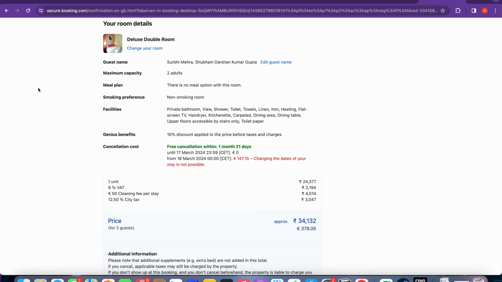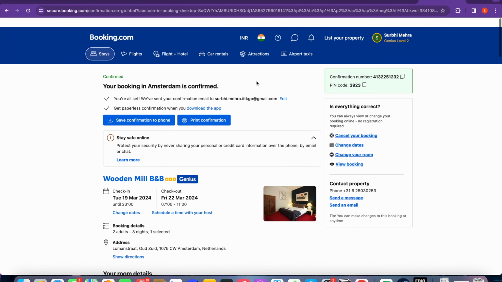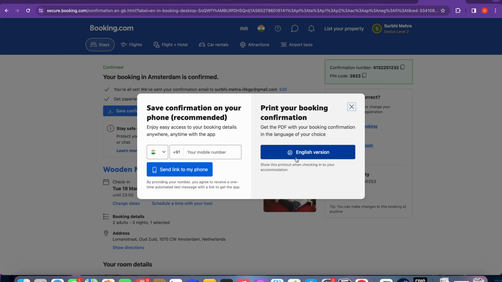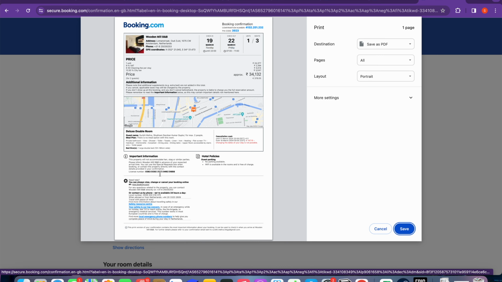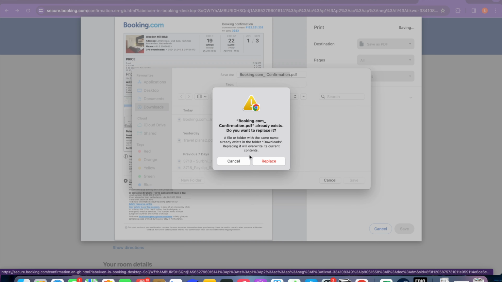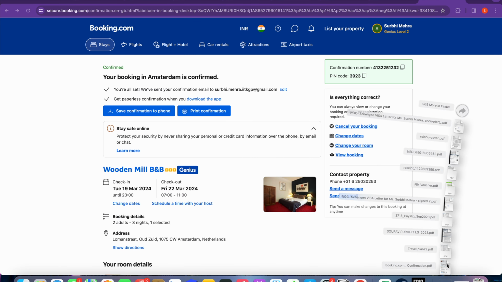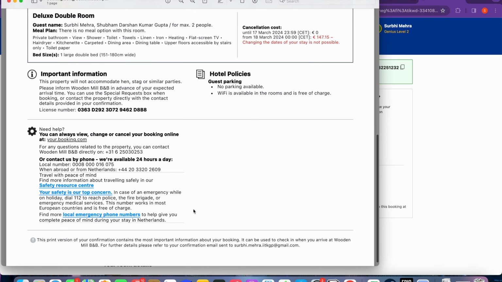Once you have added all the guest names, refresh the page, then click on Print Confirmation. On the print page, select Print as PDF as your destination and then click on Save. When you open the saved PDF, you will see that all the names you added are now reflected in your booking confirmation. You can use this PDF as proof of your hotel booking.